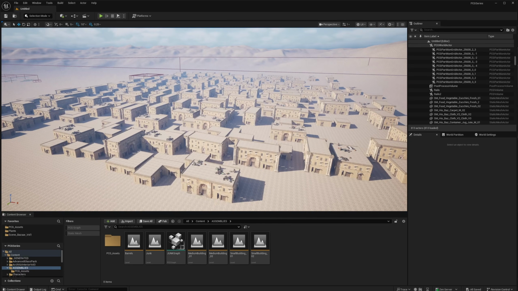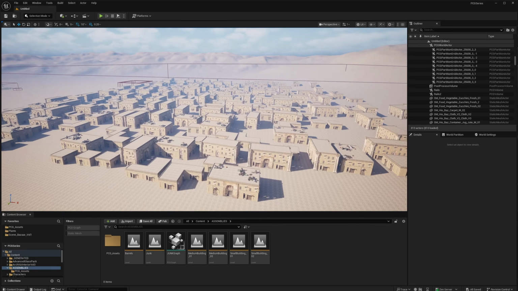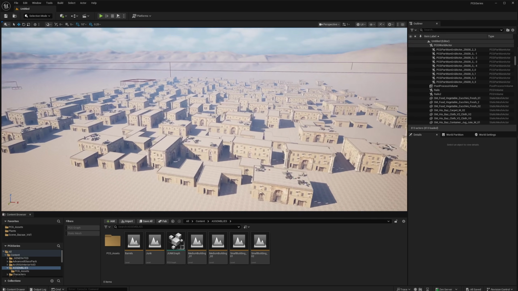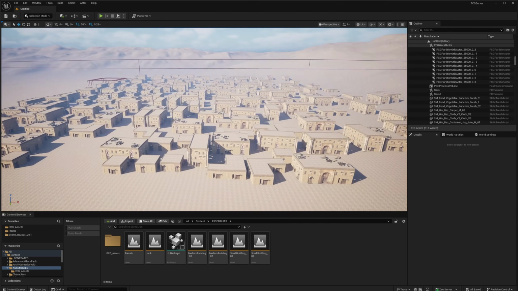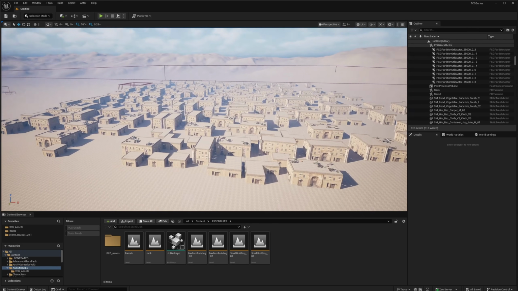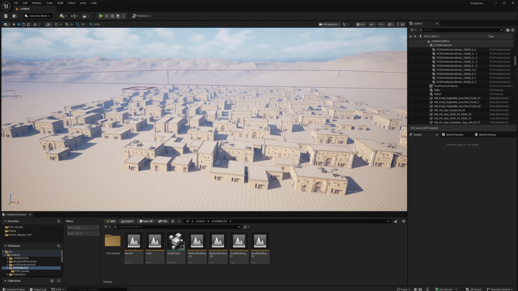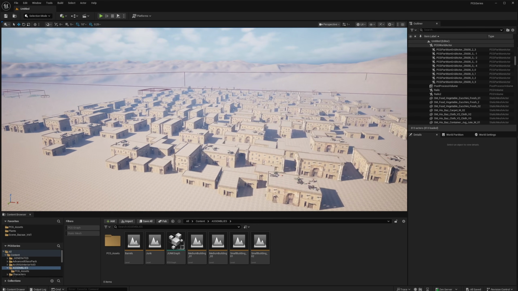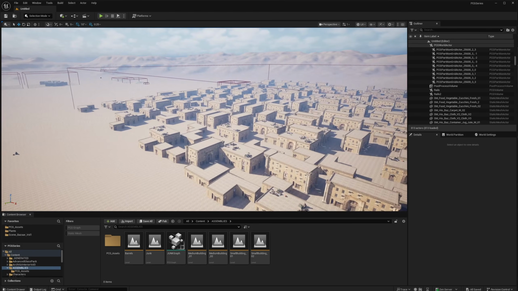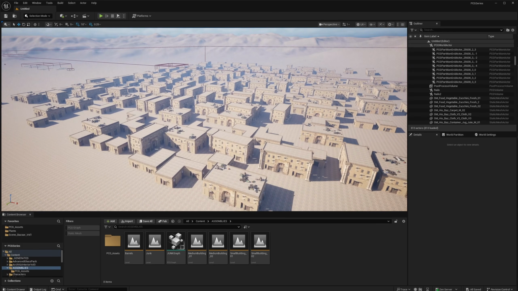Hello everybody, today I'll show you how you can make use of the World Partition combined with PCG, so you can load only assets that are near your player. You do not want to load your entire open world map all the time, so let's start.